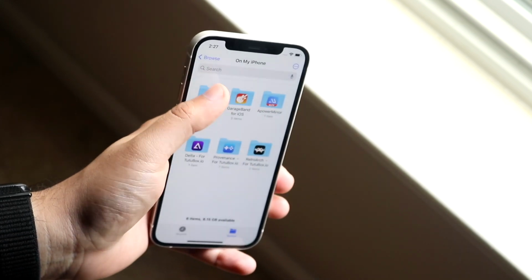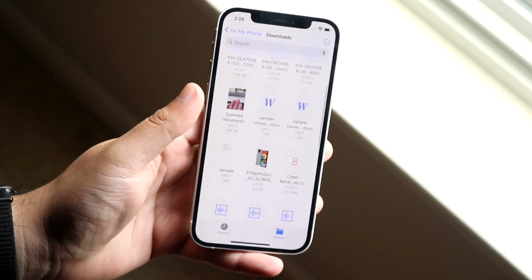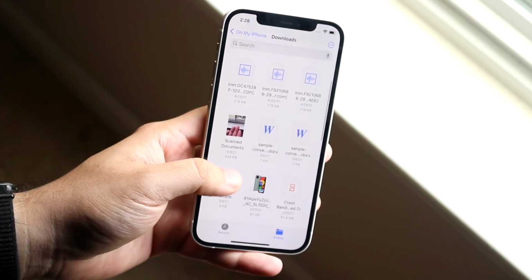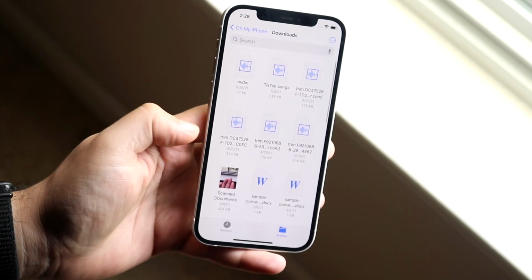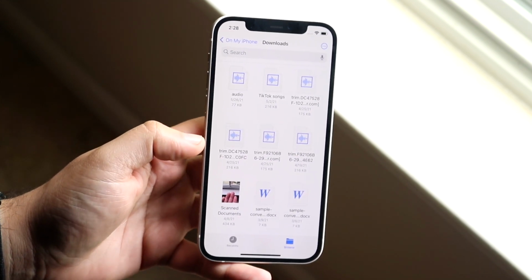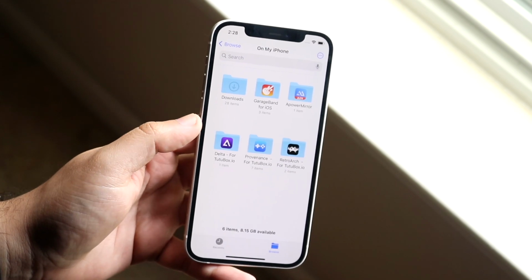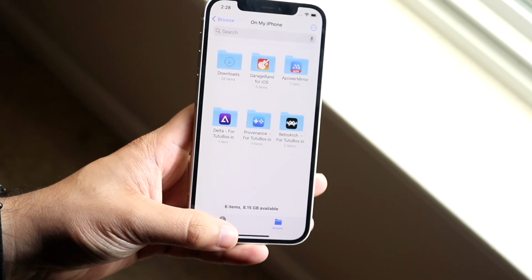Now within the Downloads folder, there can be a lot of stuff here. You want to go through here and just delete all this stuff, because most of the time you probably don't need any of this. So that's a big thing I'd recommend doing. A lot of people forget and brush over this, but that is pretty much the first thing I would recommend doing.